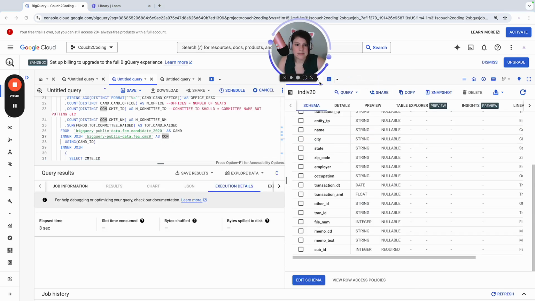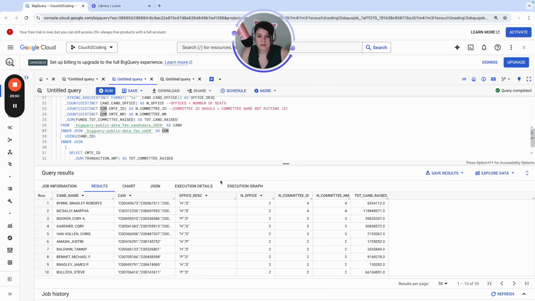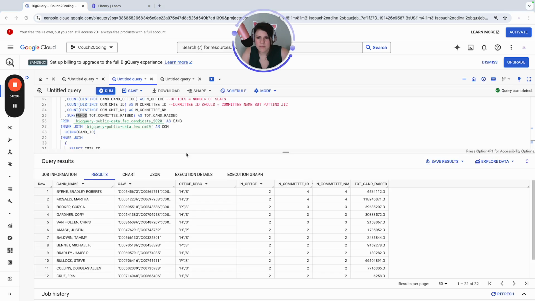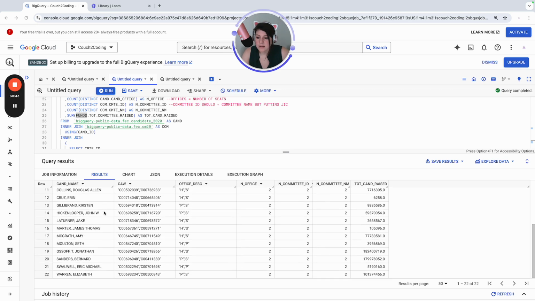And let's... Okay. So for Bradley Roberts, he's associated with 4 different committees. He was running for the House and the Senate, and he raised, that is so much money. He raised $6 million. And we see for Martha, she's raised even more. She's at 11 million. And a question that you might have is, what happened to our dear Bernie Sanders? He was in our top 10 and he's gone now. He actually is a little bit further down here.